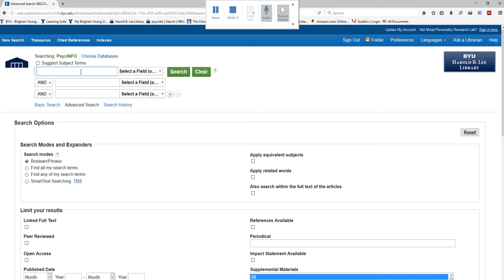So let's do character development, and let's actually truncate this. Character develop. How does character develop? Character development. Yeah, we'll just do this. Okay, so we're going to do character development.